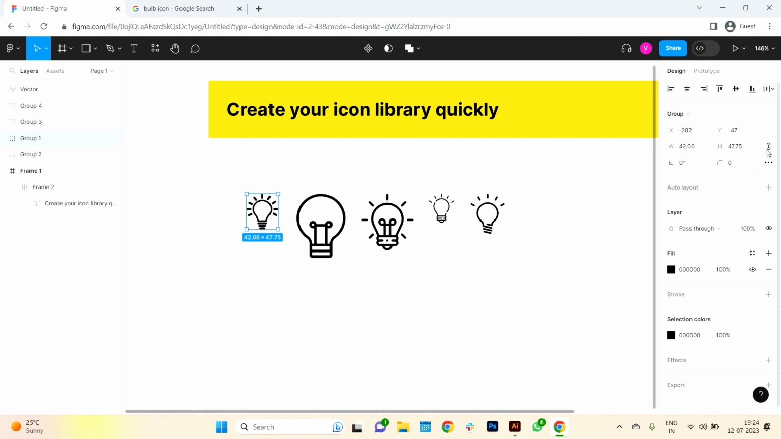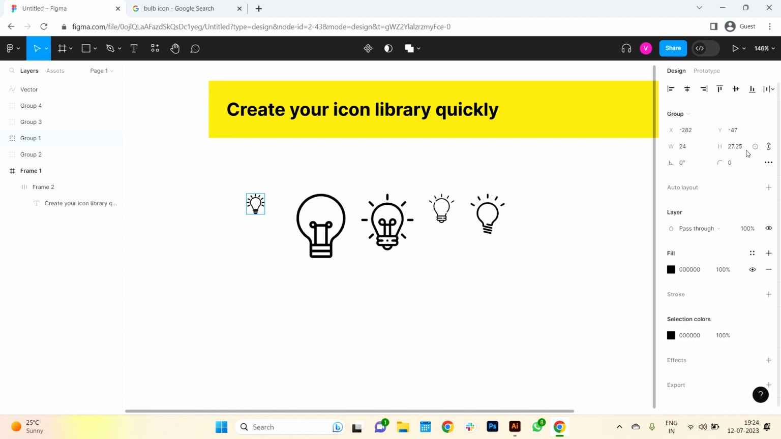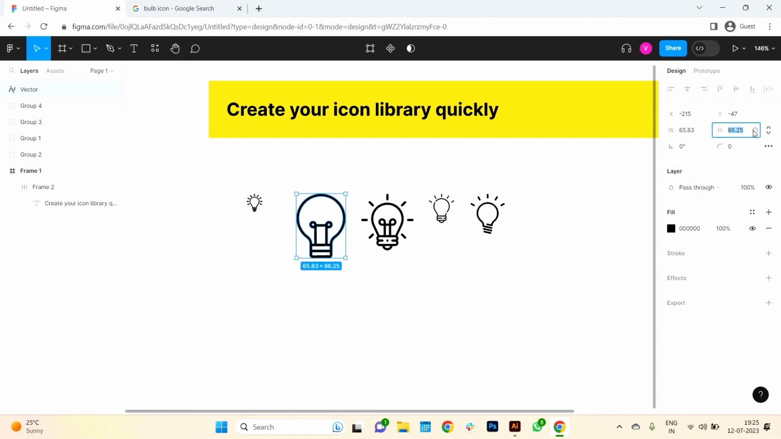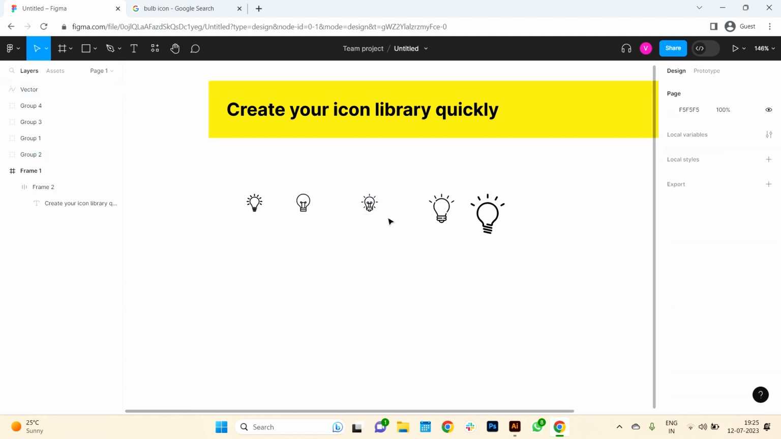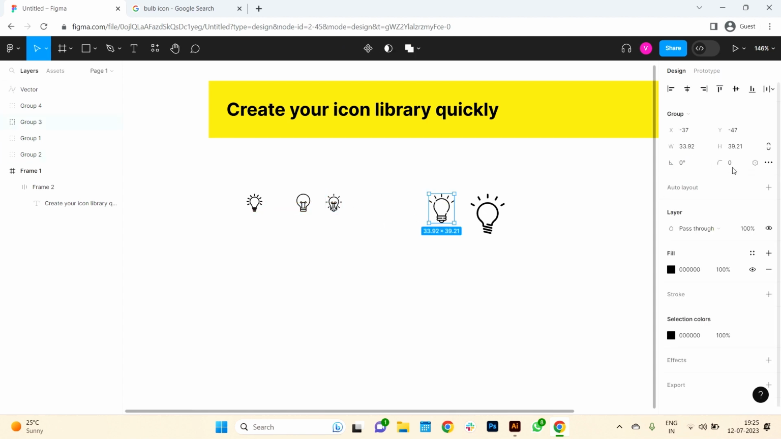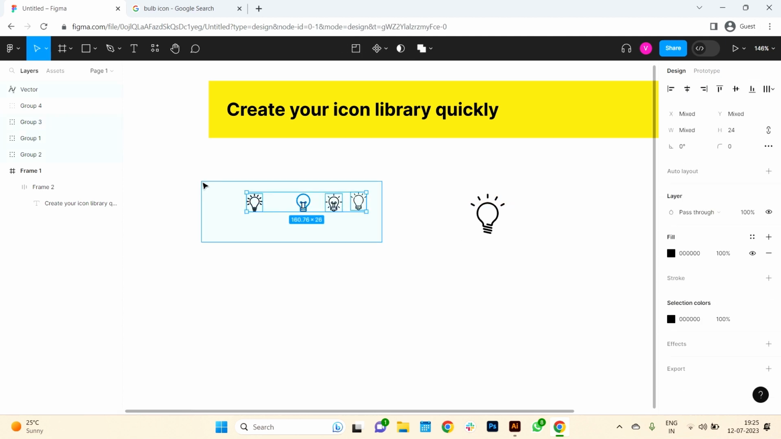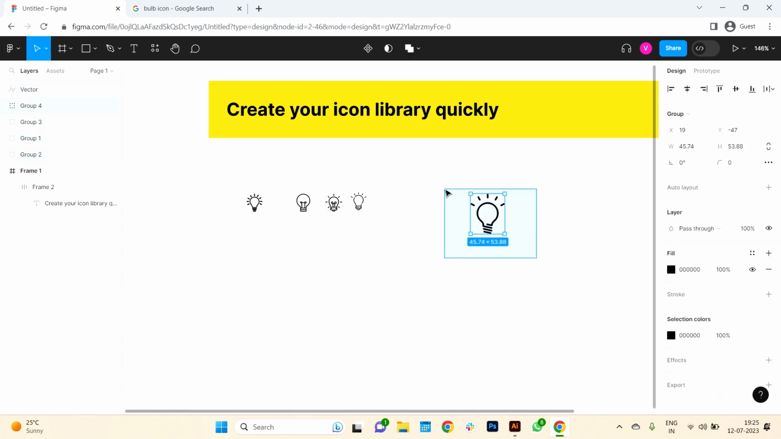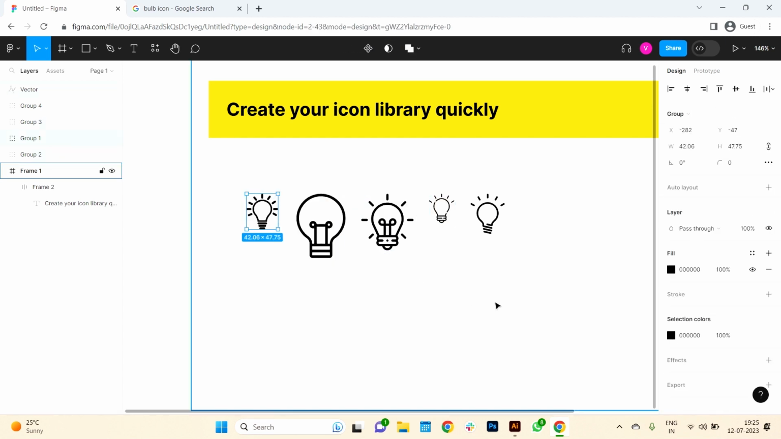Alright, before proceeding, let's attempt to fix the icon sizes manually. I'll start by changing the width of the icon to 24px, but as you can see, the height automatically adjusts accordingly. I'll try doing the same for all the icons. However, imagine having a library with 100 icons, manually resizing each one would be a challenging task. Let me undo the action, and now the icons are back to their original sizes.